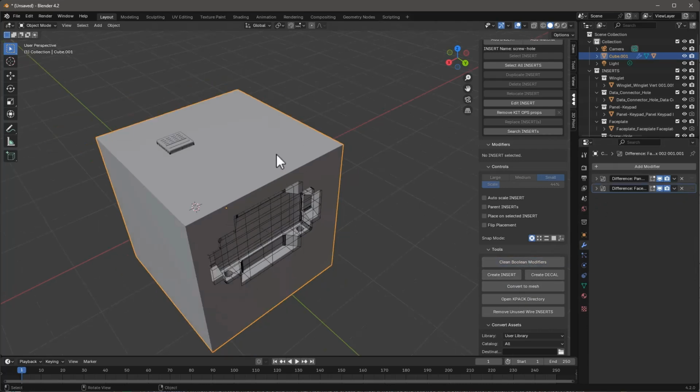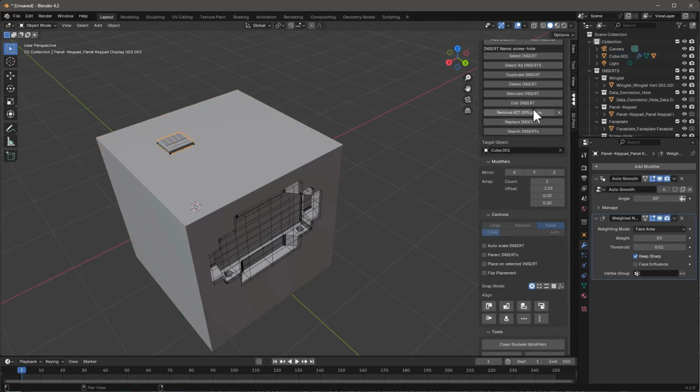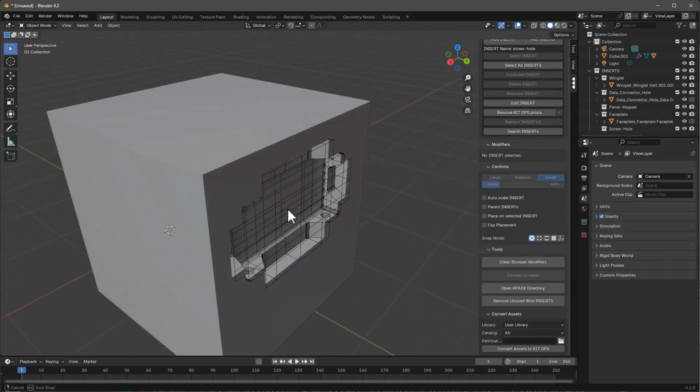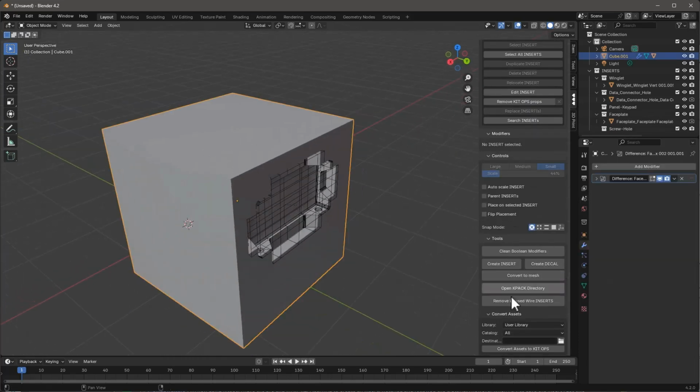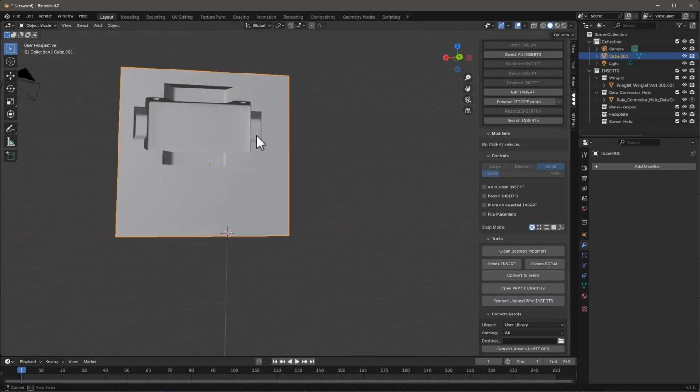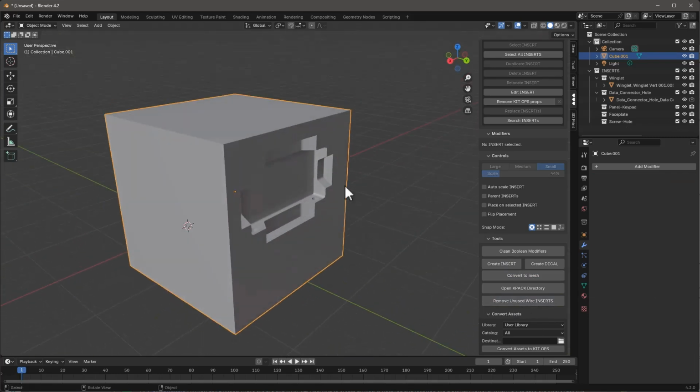There you go. We can also create inserts, create decals. We can convert the whole thing to a mesh, which is nice. So let's do that. Let's take this and delete that insert, and let's just look at this part right here. It doesn't really matter how many inserts you have on here, but if I say convert to mesh, it's going to basically convert this whole thing to a mesh, and then I can remove unused wire inserts, and there we have that object there.